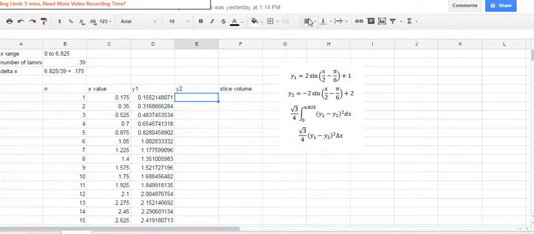Alright, in this video, we're going to hopefully finish up filling in all these columns and doing all the Riemann sum values. Just to review, we put in this equation for this and then dragged it down. Now I've got to put y2 in here and evaluate all these different x values.